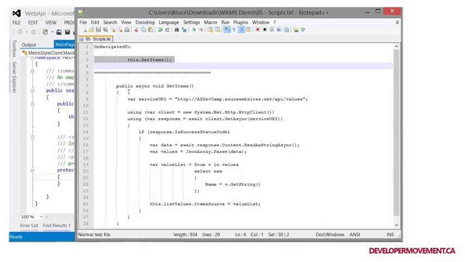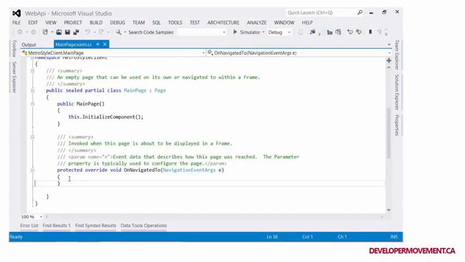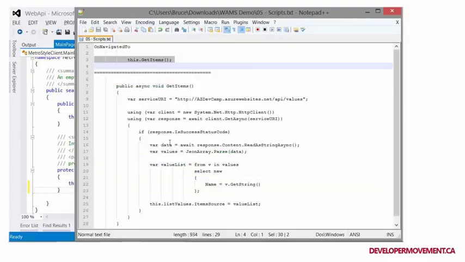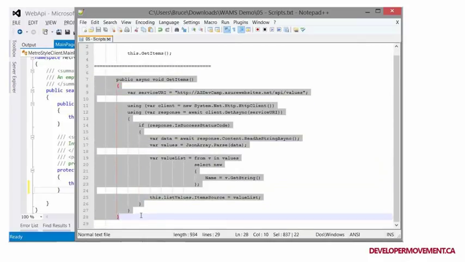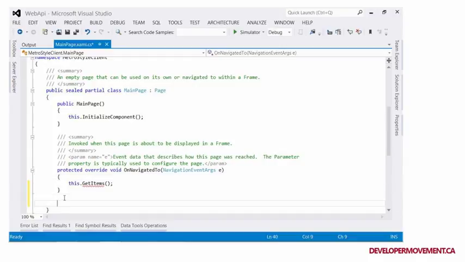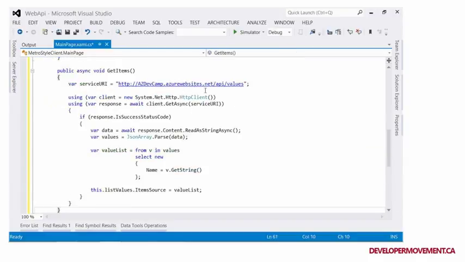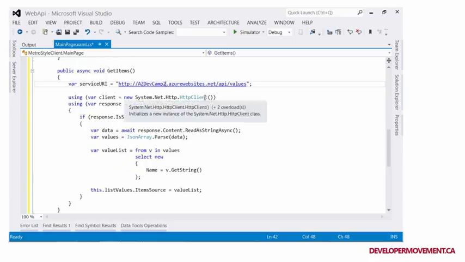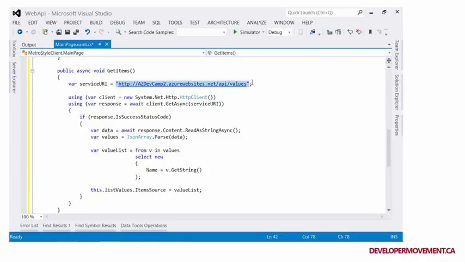So my on-navigated-to is going to call out to something called get items. And then get items itself is going to asynchronously make a call to my Azure website. So what you can see this site is going to do is use HTTP client. It's going to use the get async against this particular endpoint, which is the same one that I popped into my browser just a couple of seconds ago.